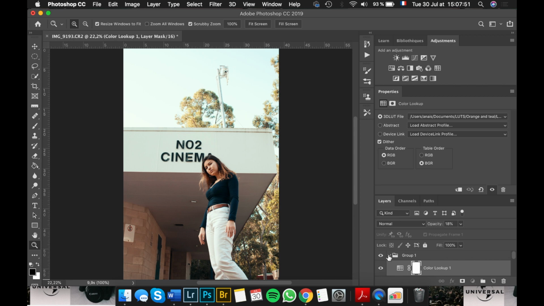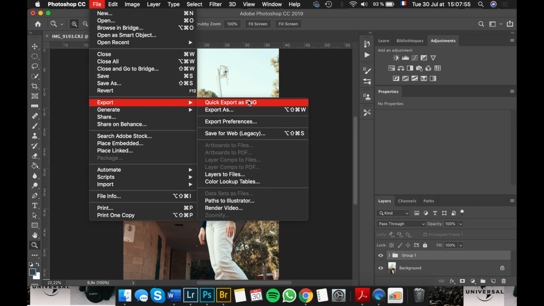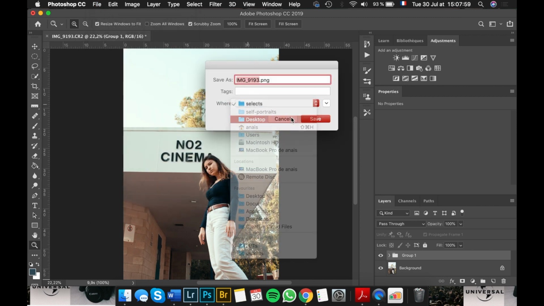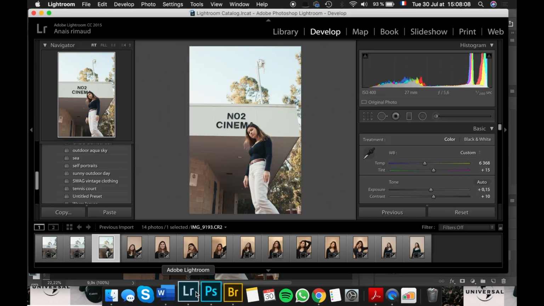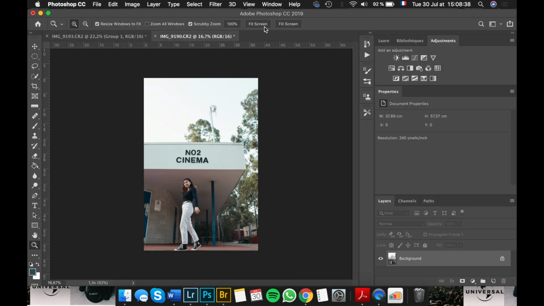No, I like it. Okay, then when I'm done, I just go to File, Export, Quick Export, put it on my desktop, save it. Yeah, and that's it. So then I'll go to my next picture. Let's go this one. And now, another trick.